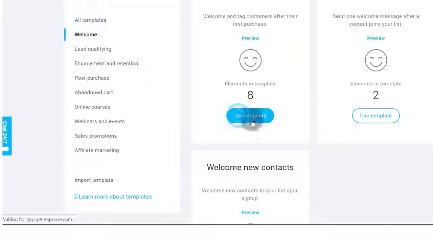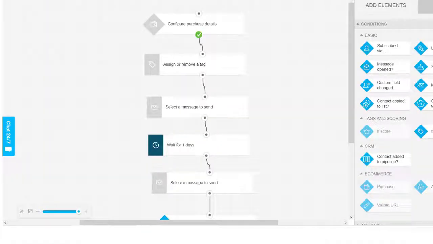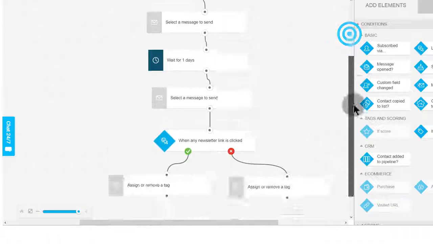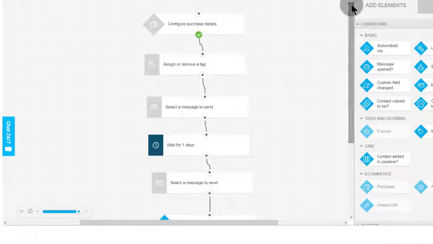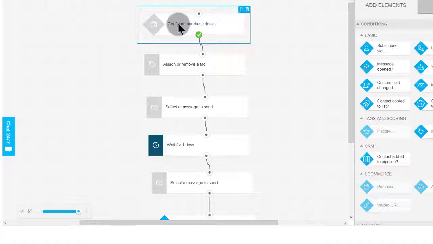Let's click on this one with 8 elements already set up in it so that we can see what it has. So this is a welcome email, a welcome series that you'll send when somebody purchases from you for the first time. This is available in the Pro plan. You have to upgrade your account to access this feature.